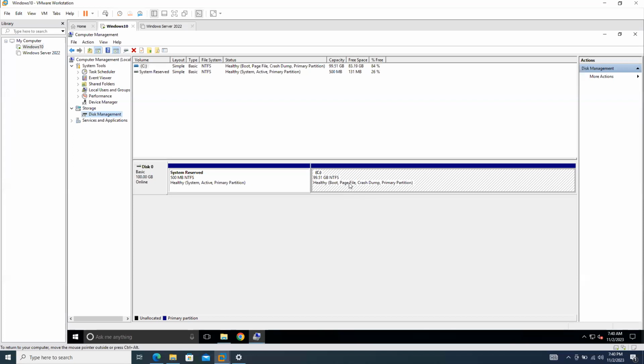So let's do one thing. As we can see, we have drive C and we still have almost 83.19 GB of free space available. We are going to shrink some space from this C drive and then create another partition. That is our first topic, which is shrink volume. You can simply right click on drive C and here you can click Shrink Volume.